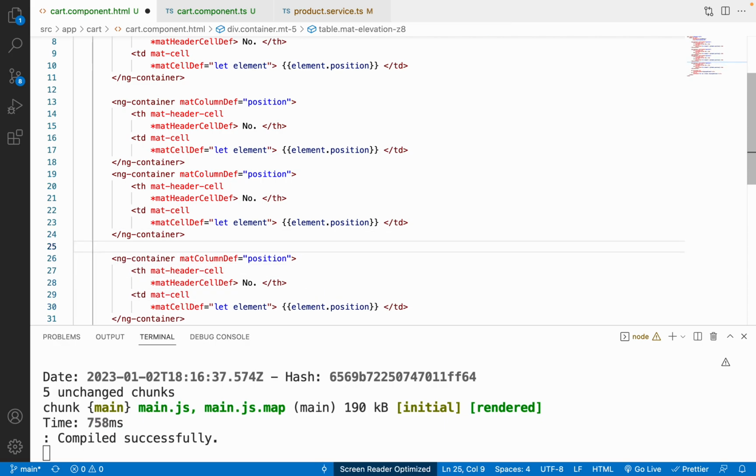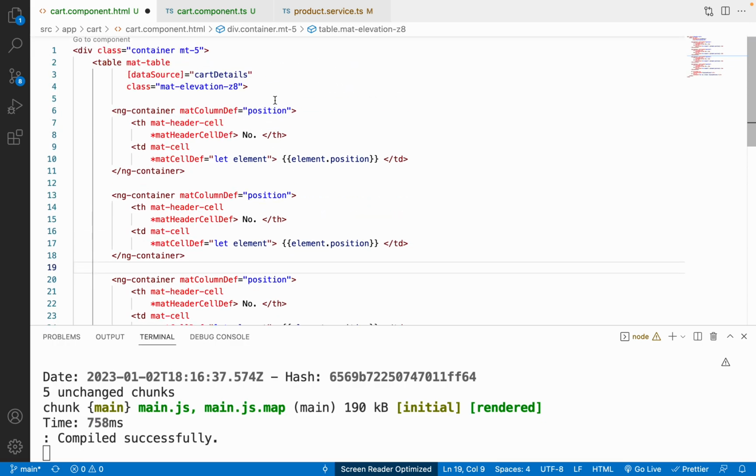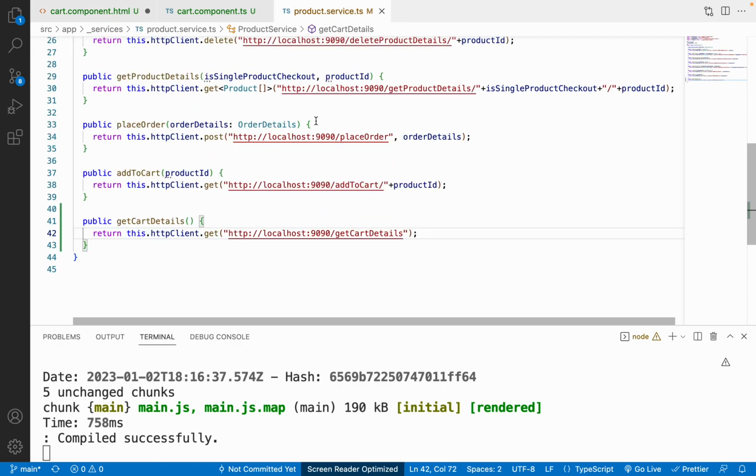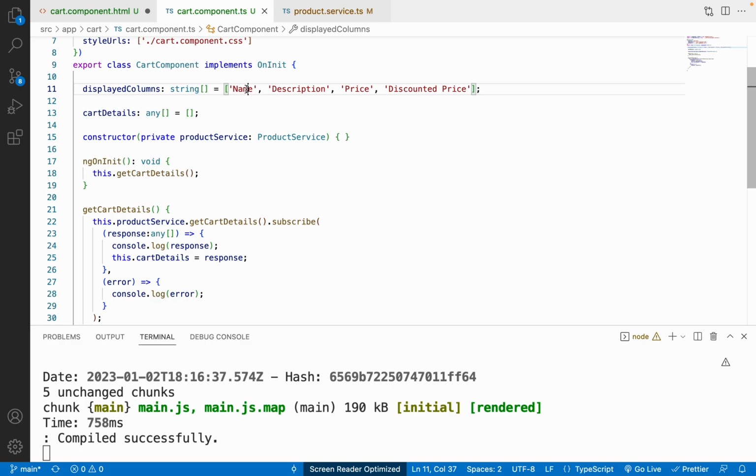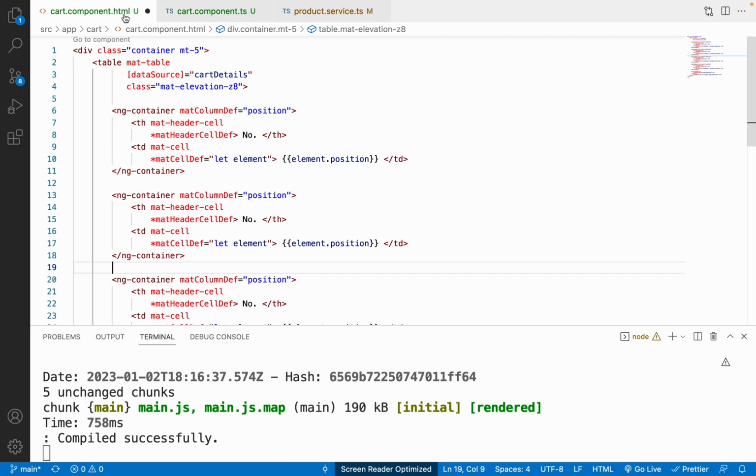So let me just paste it four times, something like this. Now the next thing that we have to do is copy the very first column name, that is name, and paste it inside the mat column definition. Let me change this text as well and make it name itself.